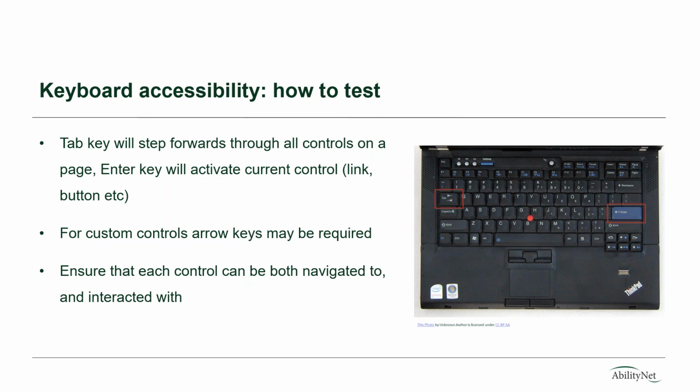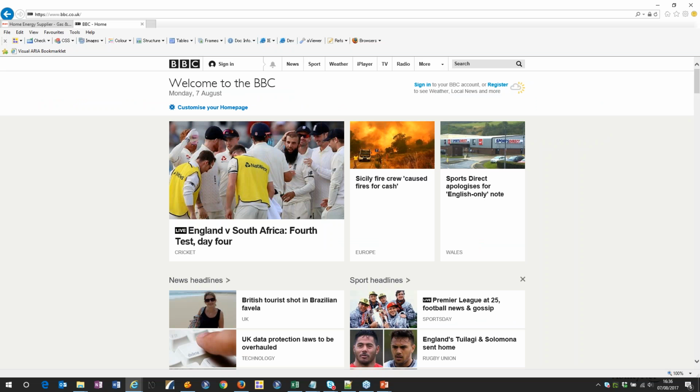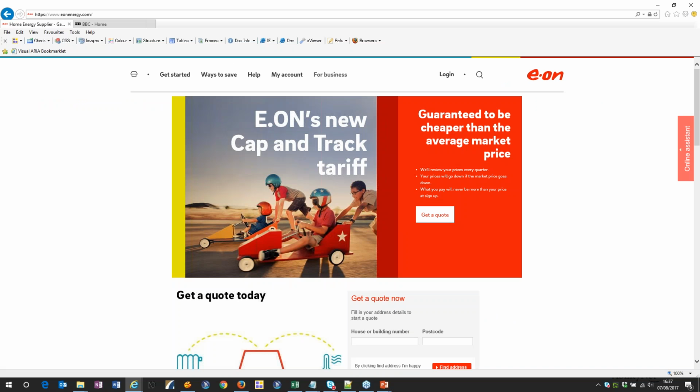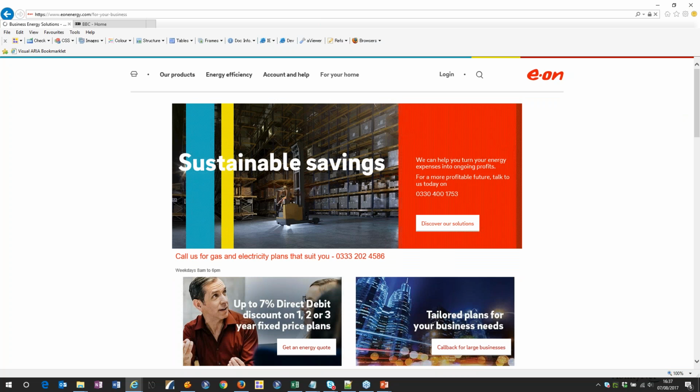And it's important to ensure that you can not only navigate to a control, but you can then interact with it. So a typical use case would be to step through a website. If I go to the Eon website here, I've got the BBC website as another example, but we'll start with the Eon Energy website. If I start tabbing into the page, if you look at the top of the page, you can see it as I press tab. Each tab press, I go through ways to save, help, my account, for business. I'm going through the links on the page. If I press enter on one of those, that will just open that link for me. And then once again, I can continue tabbing through this page. And again, we get to the top navigation.